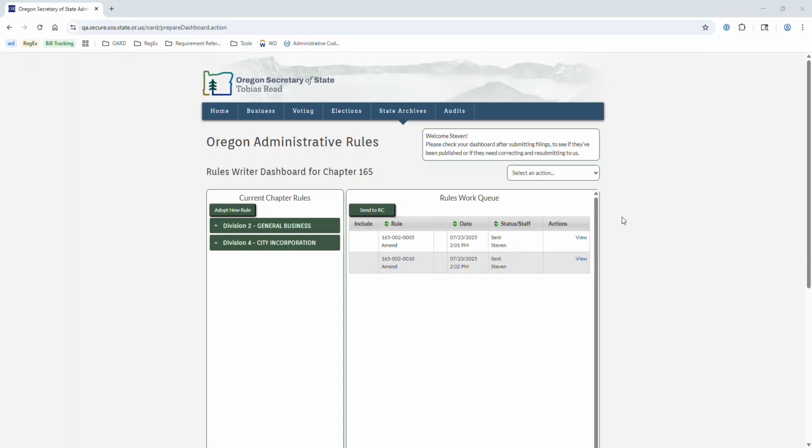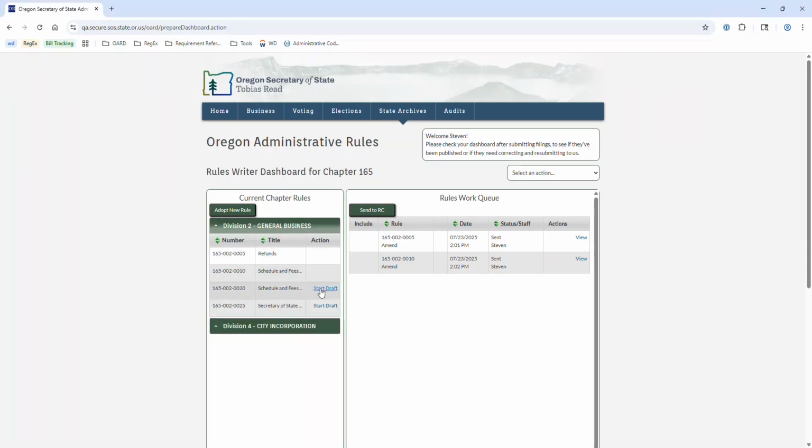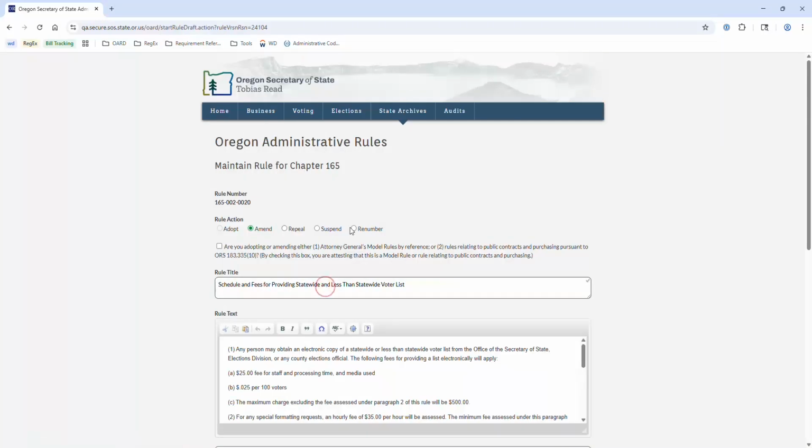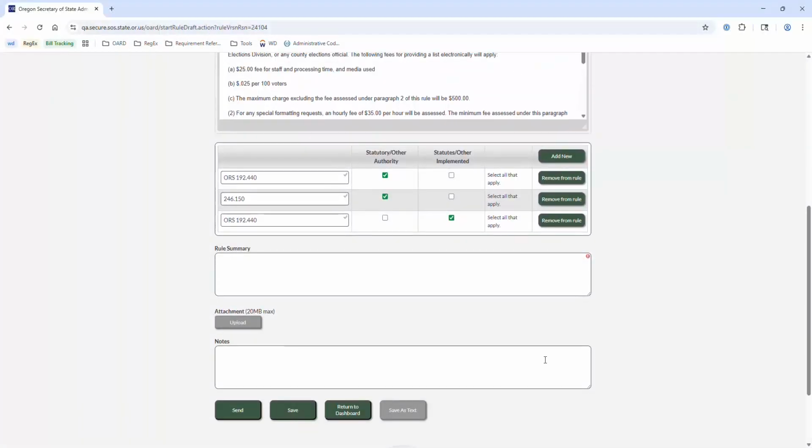One more thing I want to show you about Rules Writer abilities is the Notes field. So when you're in a rule drafting screen, at the bottom, there's this Notes box. This is not visible to the public or to the Administrative Rules Unit at the Secretary of State's office, but it's a good place for rules writers and rules coordinators to leave each other notes about the rule text.